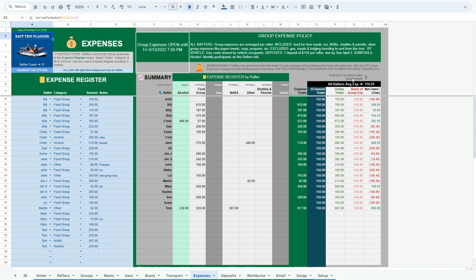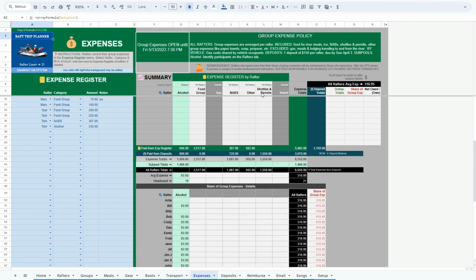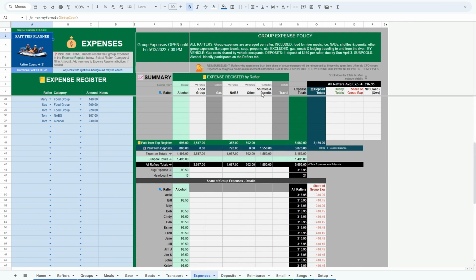Well, if you follow this little prompt here, it says to scroll down to look at totals and distributions of subpools. So we'll notice now that we have a subpool total here, and it's being subtracted from the expense total. So we still have 8,000, the same number of expenses, but now some of it's being treated as subtotal, and it's being subtracted out of the all rafters total. So now we have a subpool called all rafters, which is everything but the subpools. And we see up here that our all rafters average expense is now $317 instead of $388.